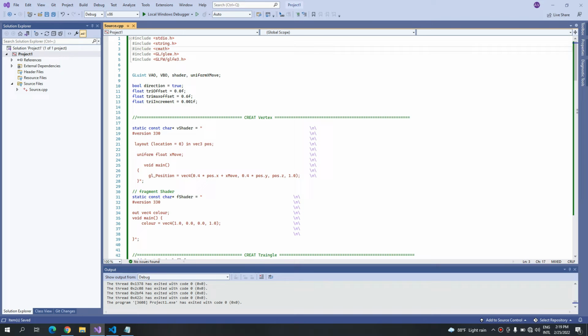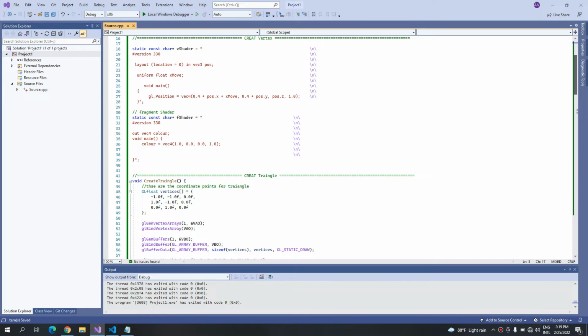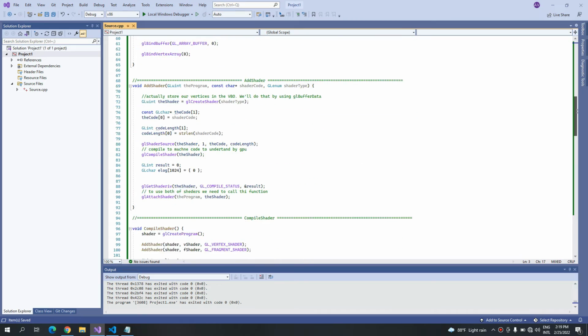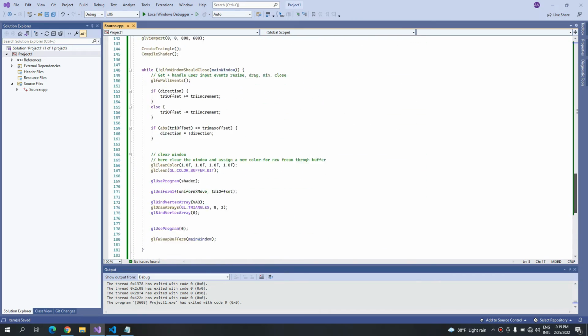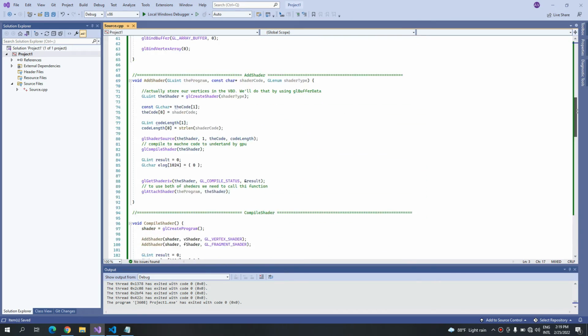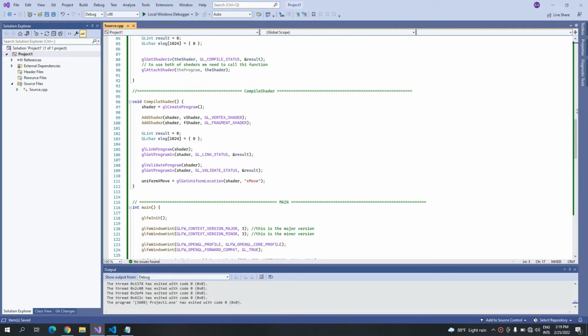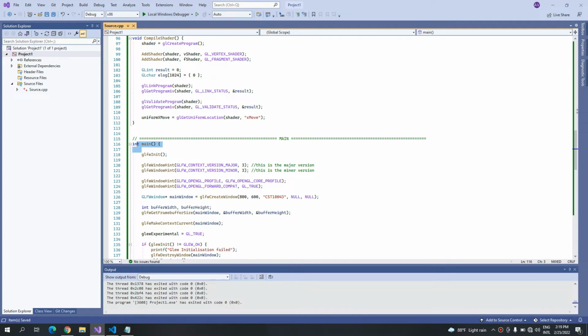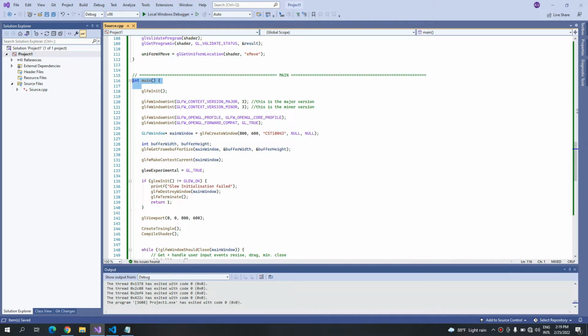Let's see how to draw a triangle using OpenGL and how to move it. I wrote this code function by function, so let's start from the main function. Here you can see our main function.